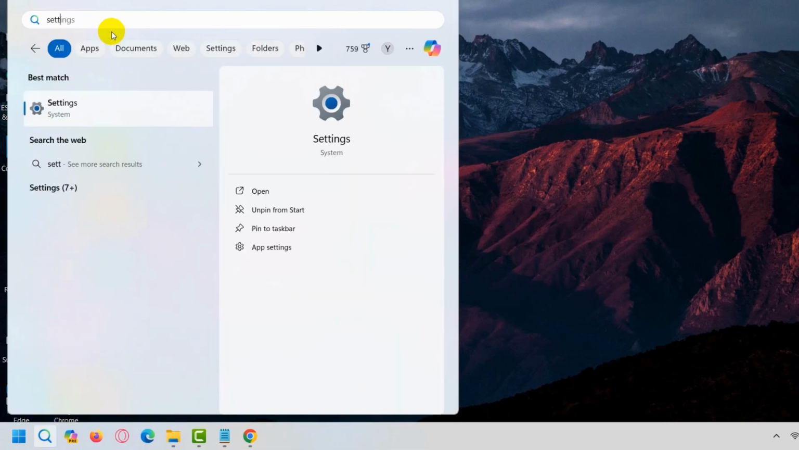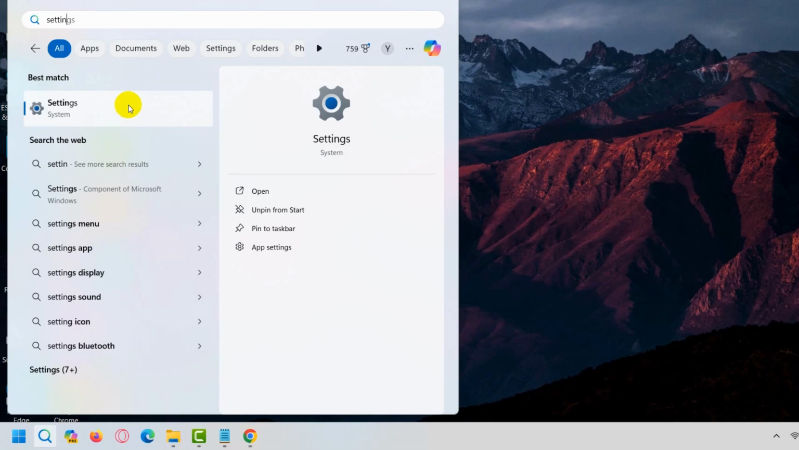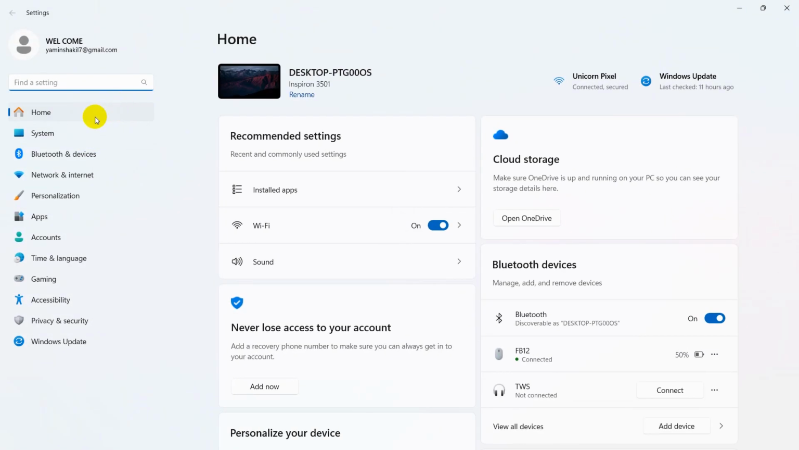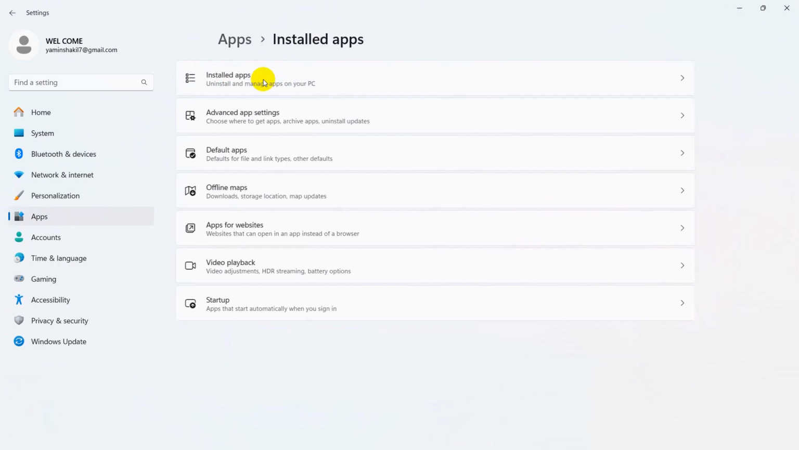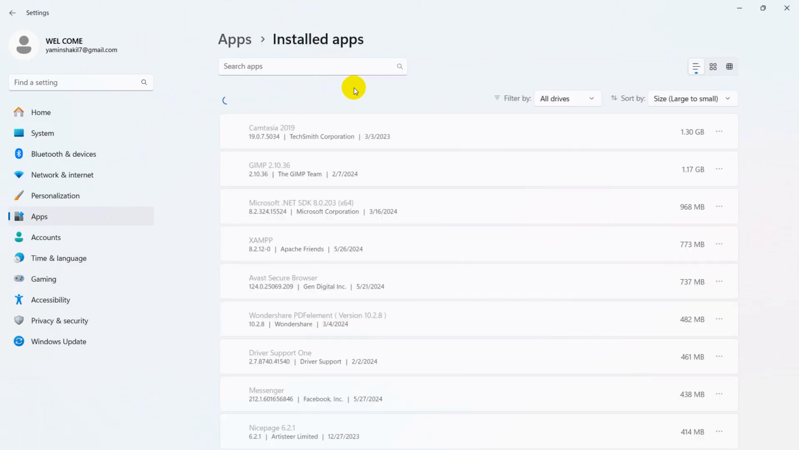search over here for settings, and here you can see settings. Just click on settings. Then you need to go to this option called apps. Just click on apps. Then you can see the installed apps option here. Just click on installed apps.